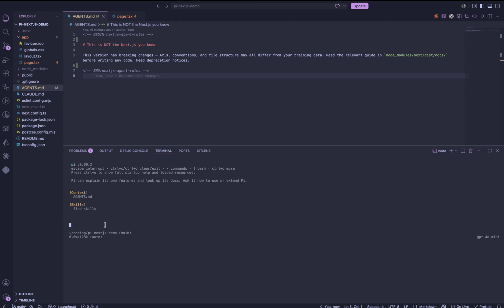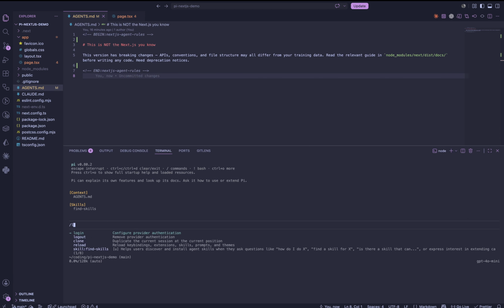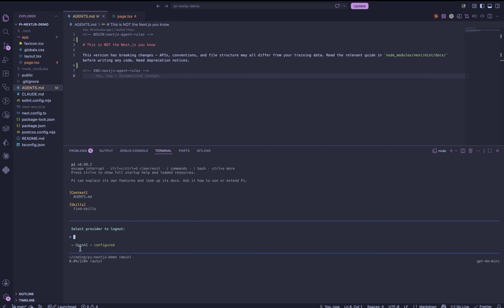Now, if I check to see if I'm logged in or not, I'll say log out, and you can see I have configured the OpenAI key here. Press escape to exit this. Now I can ask Pi to summarize something for me.